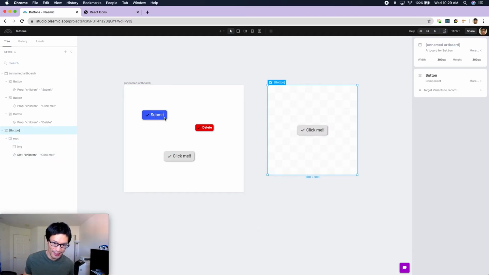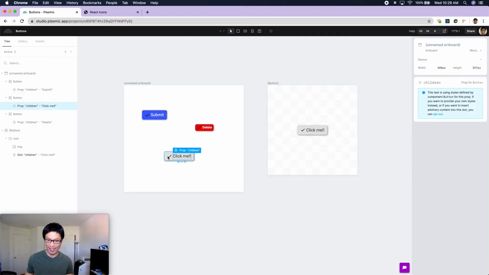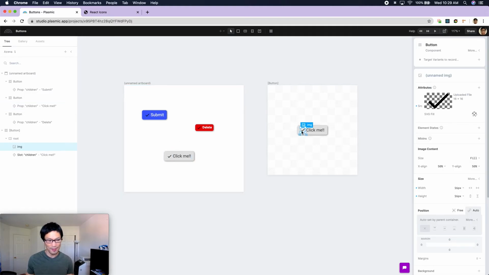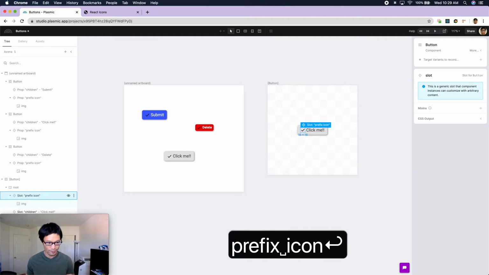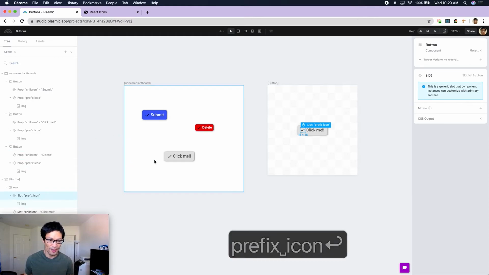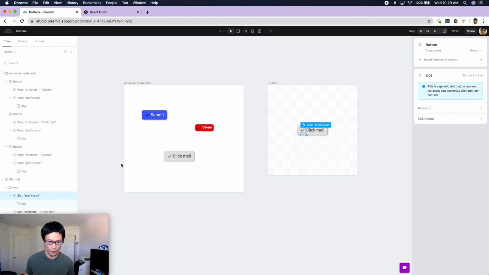So now all my button instances have this check mark. I probably don't want all of them to have a check mark, like the content of the button. I also want to be able to customize what that icon is. So again, like before, I'm going to just convert this image into a slot. And this time I'm going to call the slot the prefix icon. So now I can go ahead and change the prefix icon to whatever I want.